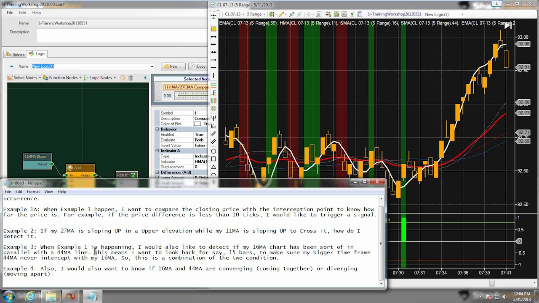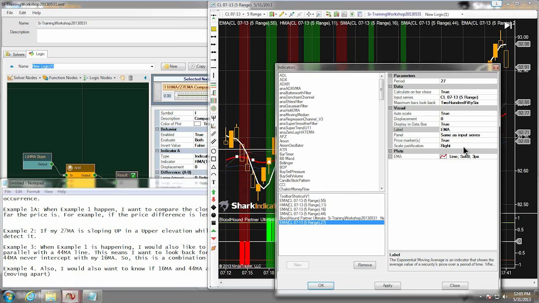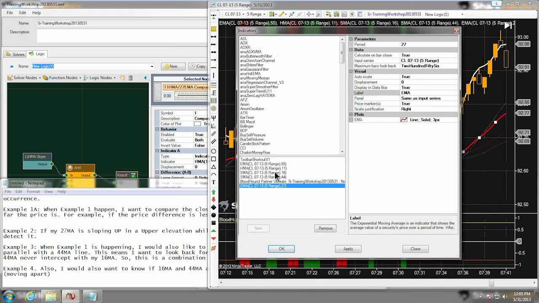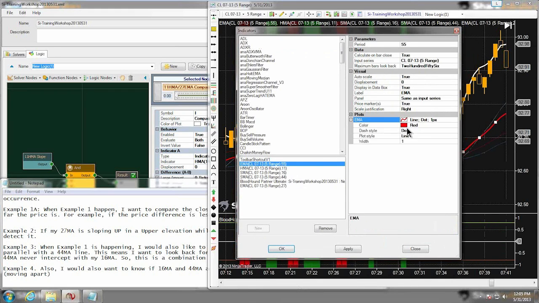So let me back up and reread this. So this means I want to look back for, say, 15 bars to make sure my bigger time frame 44 moving average never intercepts with the 16 moving average. Yeah, so the gist of this is we want to make sure that two moving averages haven't crossed each other in 15 bars, for example. So let me, let's see, that one's turned off or diminished. Let me diminish this guy so it's a little harder to see.